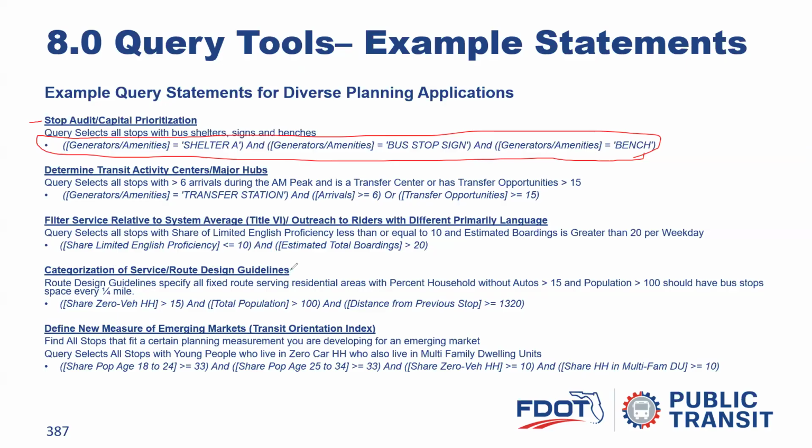Categorization of service or route design guidelines. So you may want to specify all fixed route serving in residential areas where percent household without autos is greater than 15%, population is greater than 100, should have bus stops at every 1/2 mile. So you would run this type of query to determine that. Notice that it has this distance from previous stop variable. So that's also part of the network that you can query on.